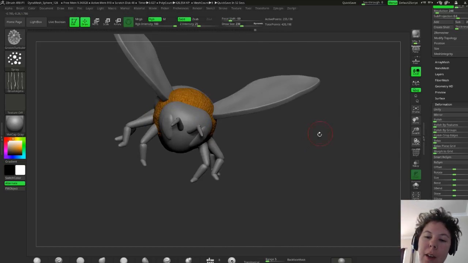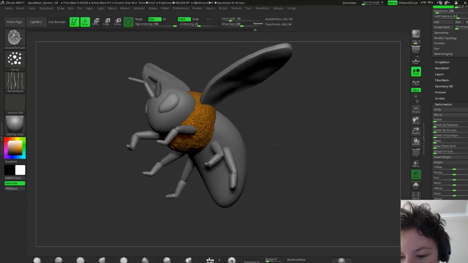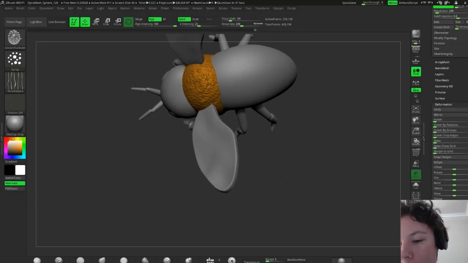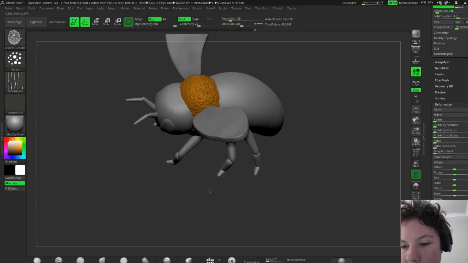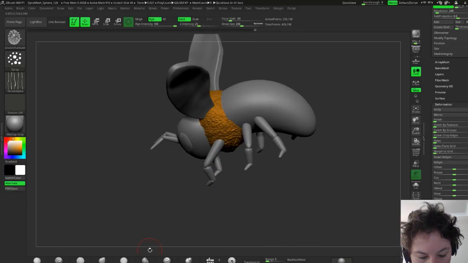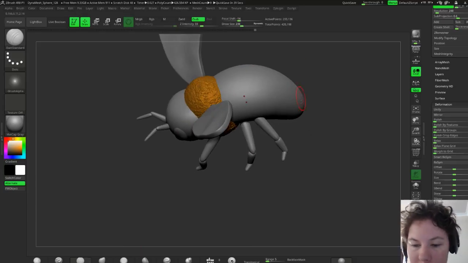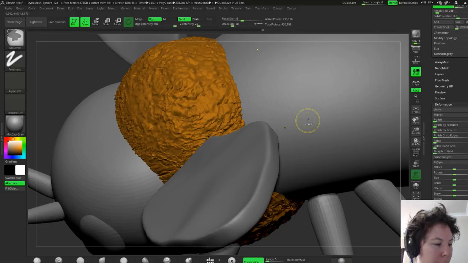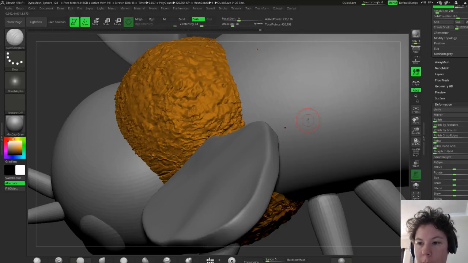Yeah, I think I like that. Hopefully it'll show up in the 3D print. I don't know if it will. It might not be deep enough, but if it's not deep enough I can go through with something like the Dam Standard brush, and just pop in some extra dents and things later.